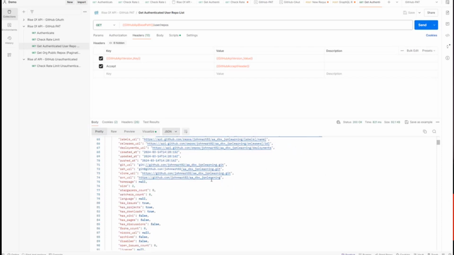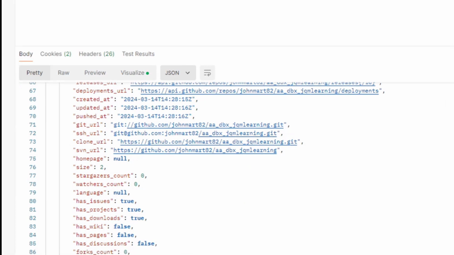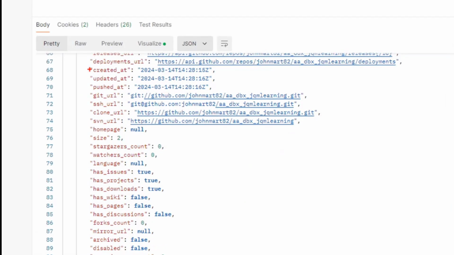If we come down here, we can see some of the discrete values. So when it was created and updated, the last push. Again, we can see what the time formats were. We can come down here and see the size on disk. We can see things like watchers. Has it got issues enabled, projects enabled, downloads enabled, wiki, and so on and so forth. There's a lot that we can see there.